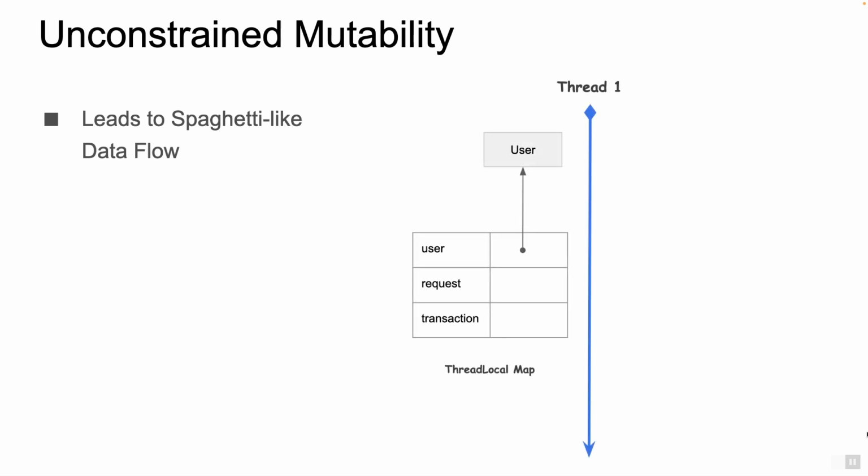To clarify this point, if you look at one of the earlier diagrams on the right, the thread local for user can be changed by using the set method right here. This is the mutation we are referring to. This is independent of the change to the user object itself, which is here. I can set the ID for the user, which is basically mutating the user object itself. That is not the mutation that we are referring to.